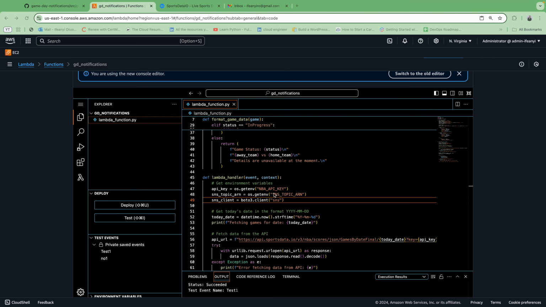And that key, we don't want to hard code inside the Lambda function. So we're going to be leveraging environment variables, so the Lambda function will be able to pull this key that is stored somewhere else and use it when it runs. We don't have to hard code it inside here.